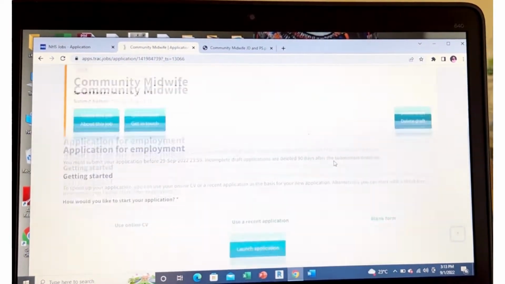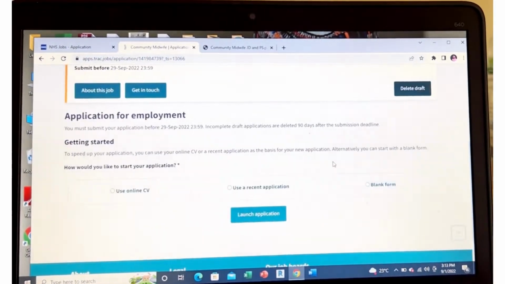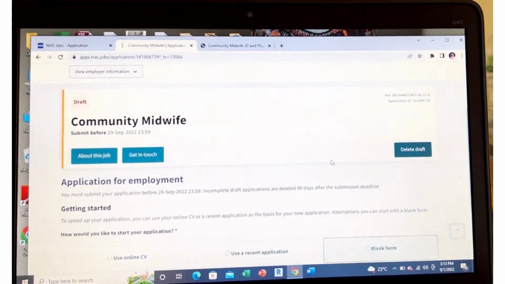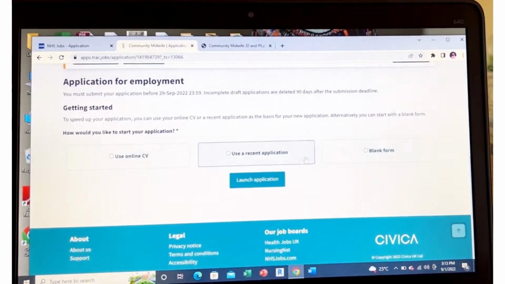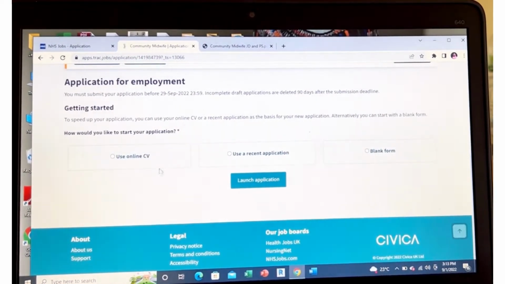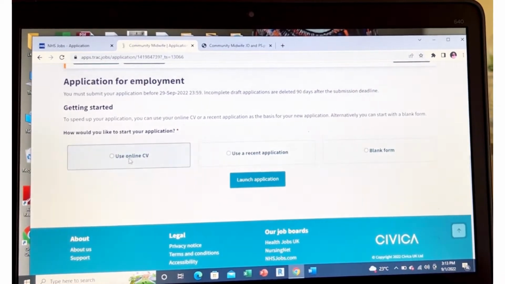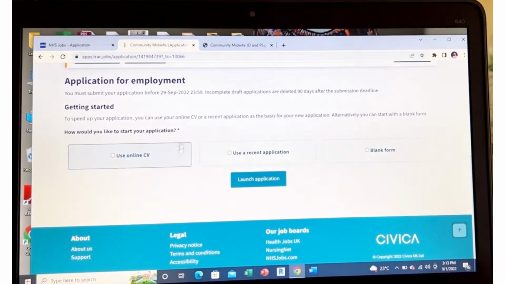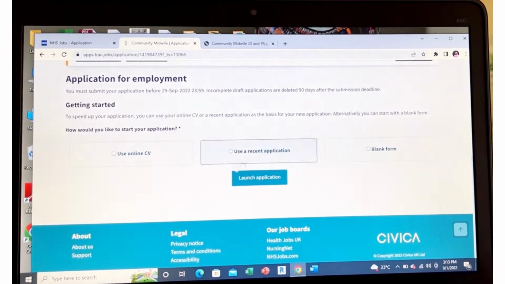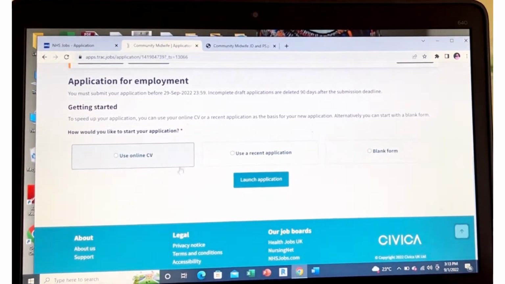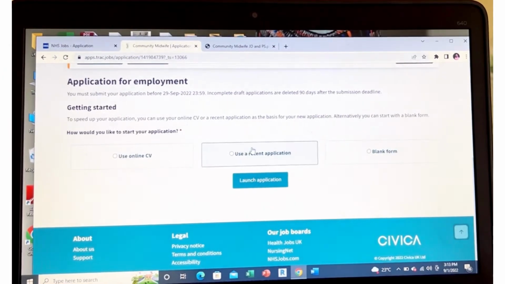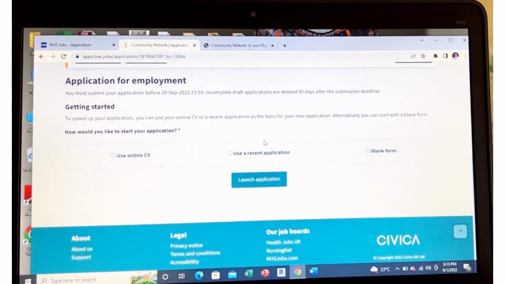So now I have applied for a lot of jobs on this application, on this space. So it's asking me if I want to use my previous application or an online CV. You can save an online CV on your track job, which you can use when you are making an application. But with the CV, you still have to be putting some information. So I do not really use that.